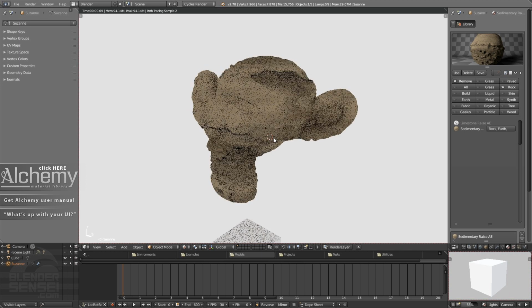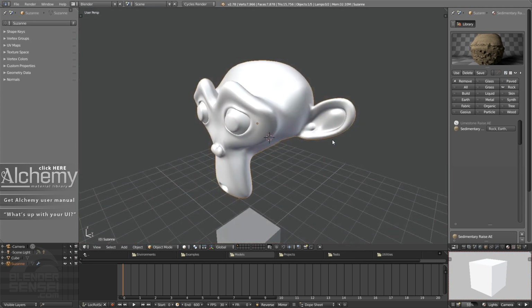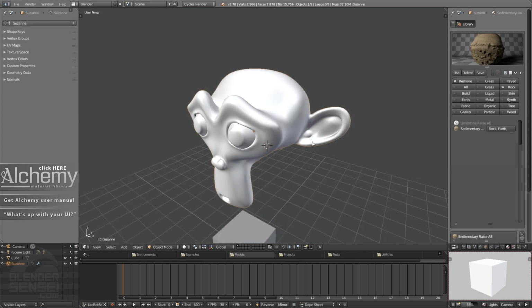So we've got this really cool, looks like an old sediment formed Suzanne head that became calcified at the bottom of an ocean or something, which is really sweet because we've done no UV mapping, no setup work. We just selected the material and pressed use, which is awesome. But like every other material type within Alchemy, we can also paint with these materials.